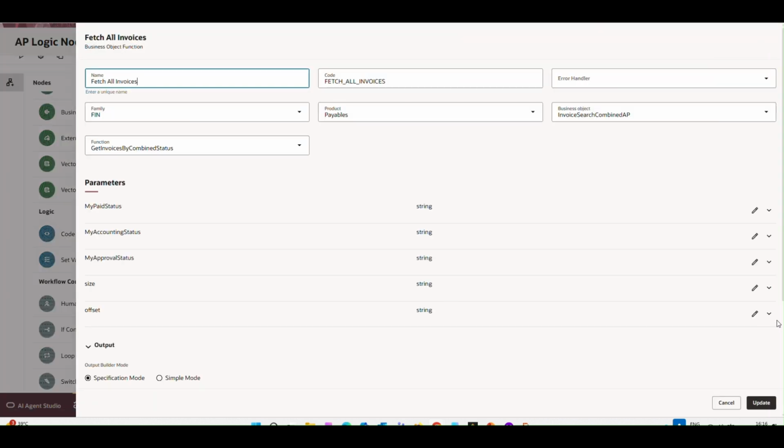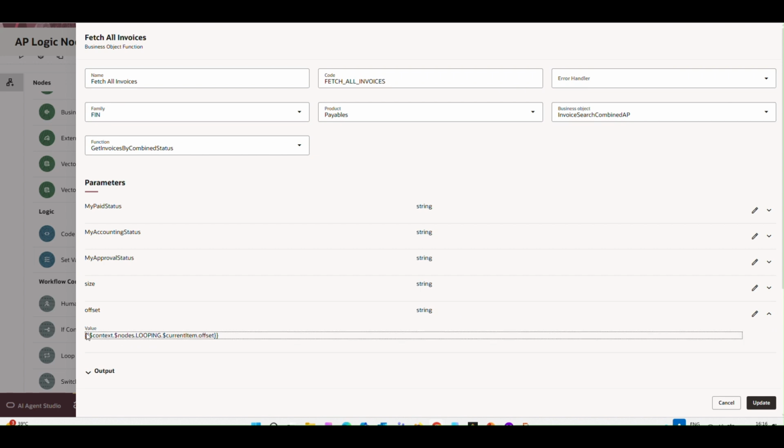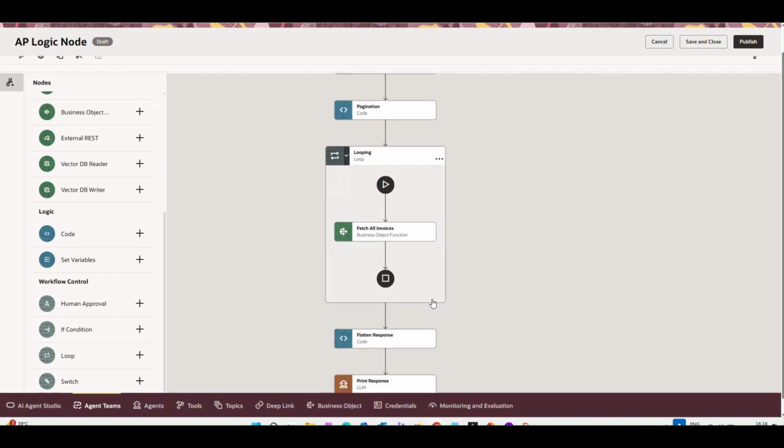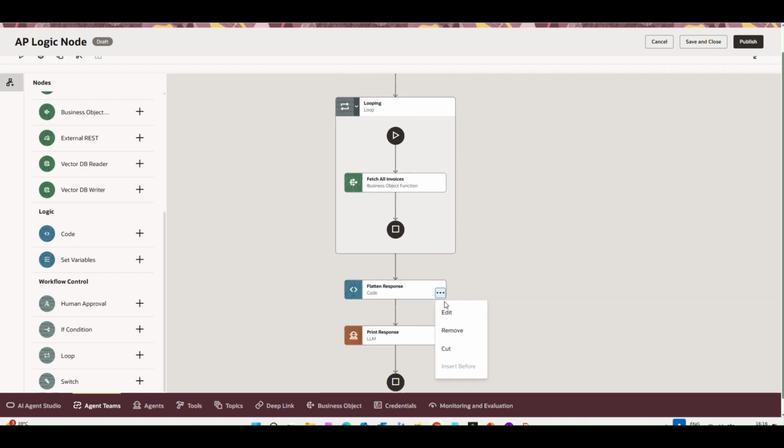And here I'm giving an offset value to the current item, because it is looping, so it will loop one by one: 0, 10, 20, 30, 40, 50, based on the offset which we are getting out of that code node, because that code node works in a loop automatically and provides me with that value. So it will run again one by one in a loop based on that. And then size is going to be that variable itself, the fetch size, and that's how it will work.